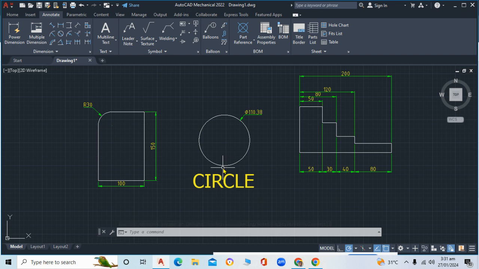Basically, guys, today we looked at how to apply dimensions to our drawings. We also looked at how to write or type a text in your drawing area.